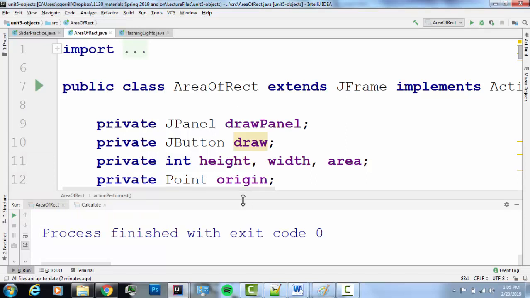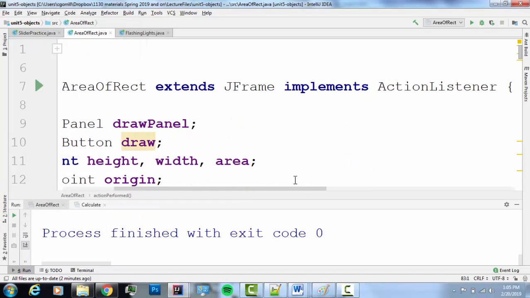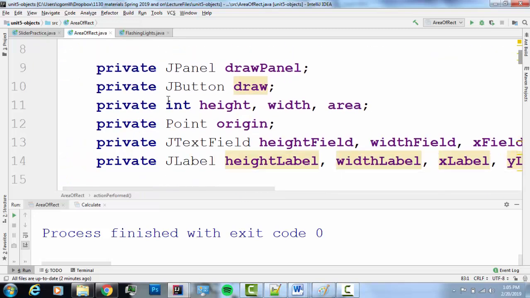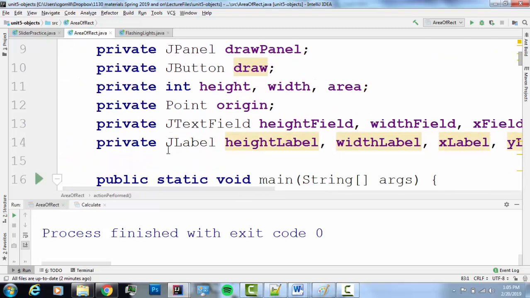So public class AreaOfRect, it's a JFrame, and it implements ActionListener. Here are all my instance variables. I got quite a few of them this time. I got a JPanel called drawPanel, I got a button called draw, and I've got 3 int instance variables: height, width, and area.